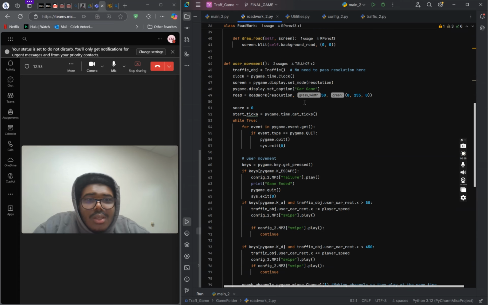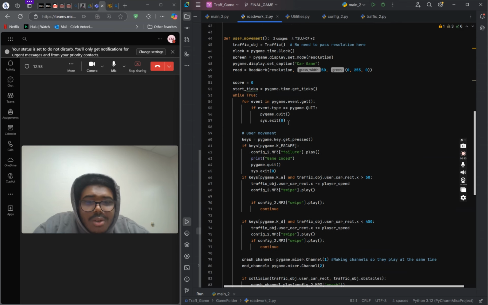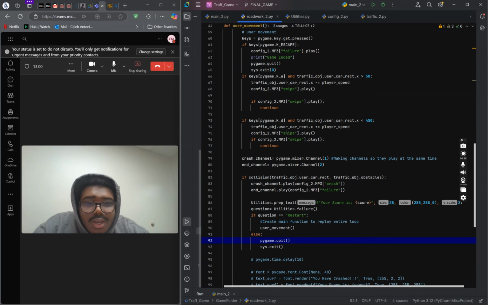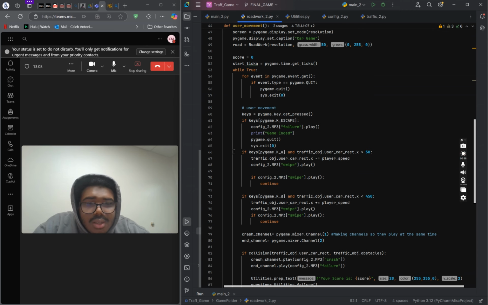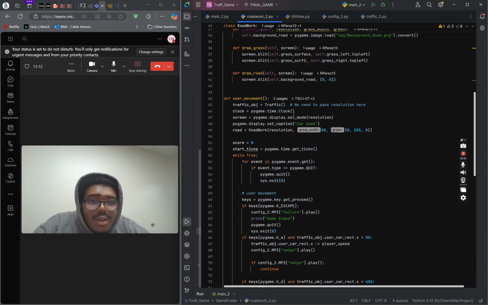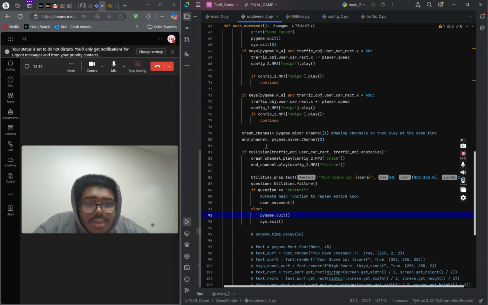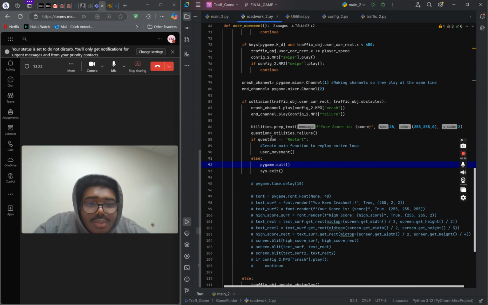User movement taken from down here. Yup. Okay, escape. Keyboard A, keyboard D. Swipe will play that little swipe sound you hear. All right. If collision, you play these crash channel and M channel, play the actual sound. If Q equal restart. Yep.